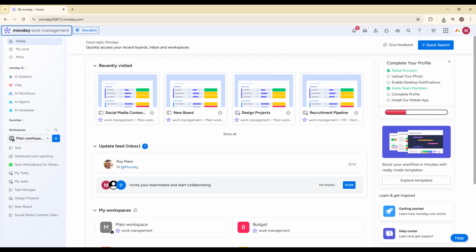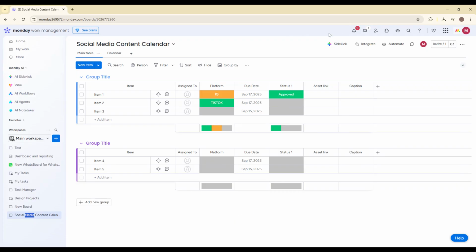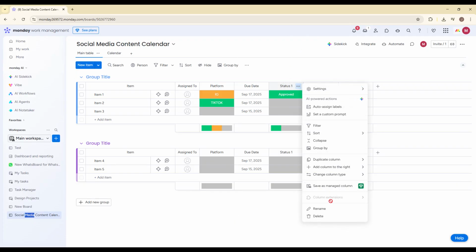The fastest way to undo something in Monday.com is by using the built-in undo button. This works immediately after you make a change. For example, let's say you edit a text column, move an item to a different group, delete a column, or change a status label. Right after making that change, look toward the top of your screen and click the undo button. As soon as you click it, the change is instantly reversed.